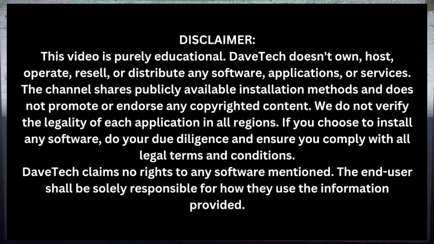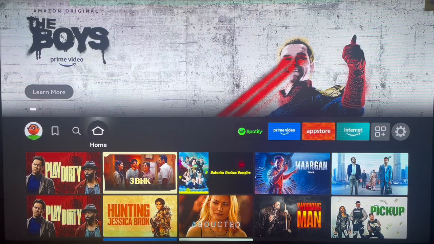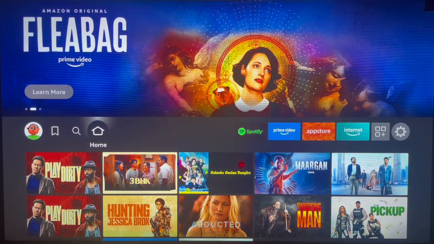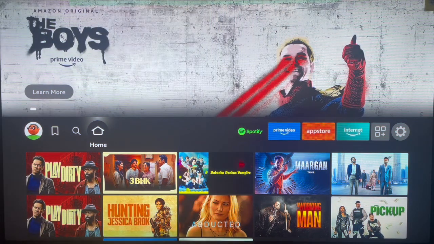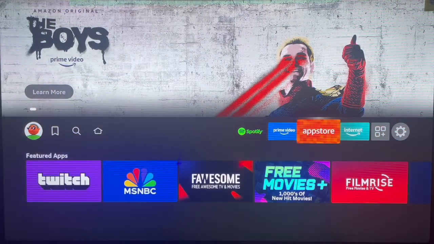So here's my Fire Stick device, and just like any other step, before we take on our Fire Stick, we have to make sure that we are able to install applications to our Fire Stick device from unknown sources. So if you have a new Fire Stick device, please follow this step and set your Fire Stick in such a way that it's going to allow you to install applications from unknown sources.